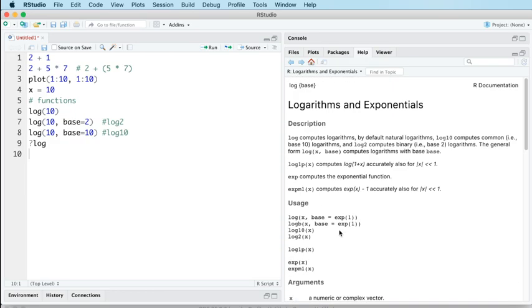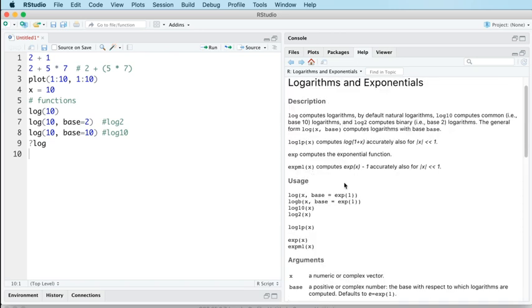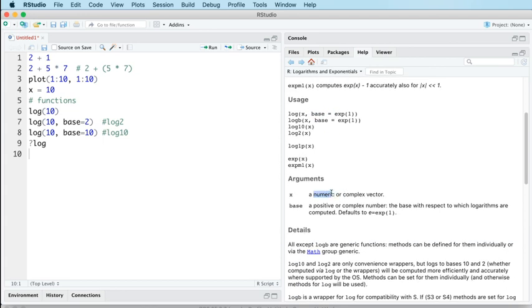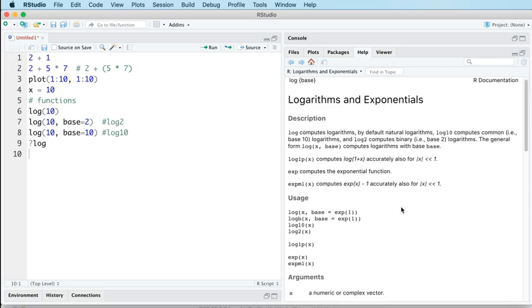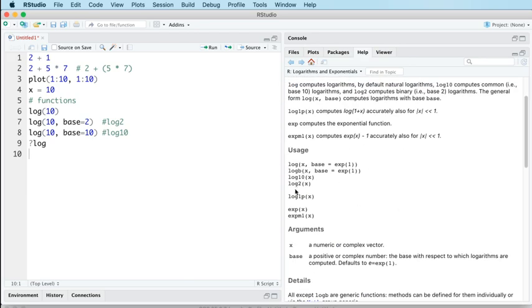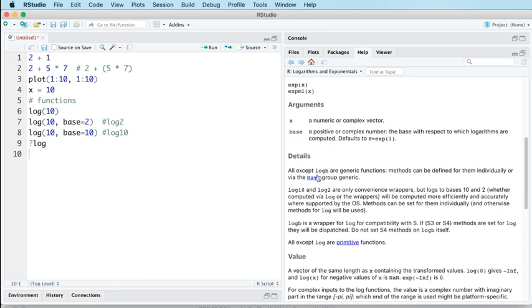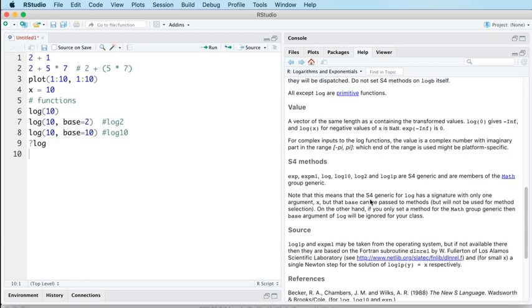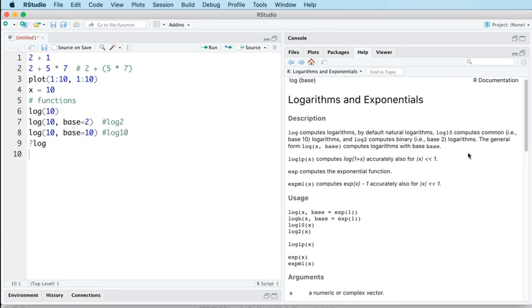This is the help, and it describes our two arguments. The two arguments for log are x and base, and x is a numeric, essentially a number, and base is also a number. So that's our description. These are our arguments, describing these different functions that are all related to one another. And then here's a description of the arguments and some details about what happens and all the rest of it. So for log, this is perhaps relatively simple, but for other functions, these help files can get long and complicated.